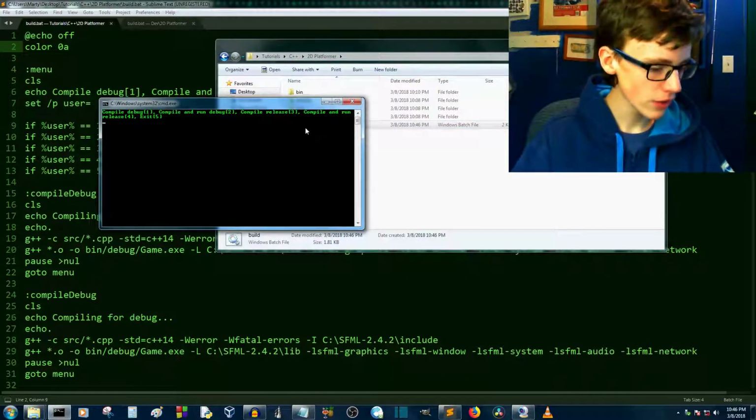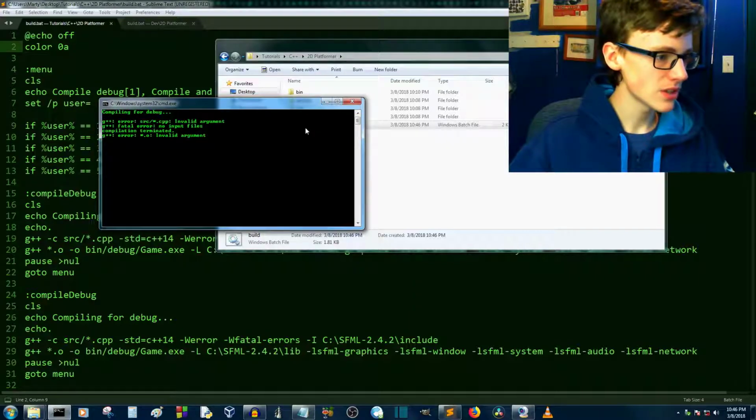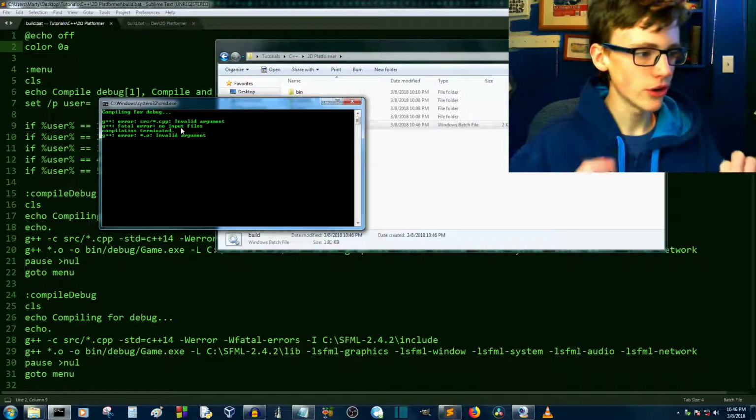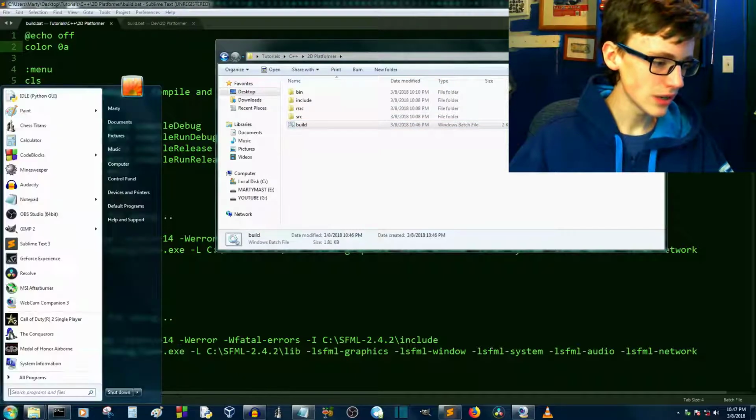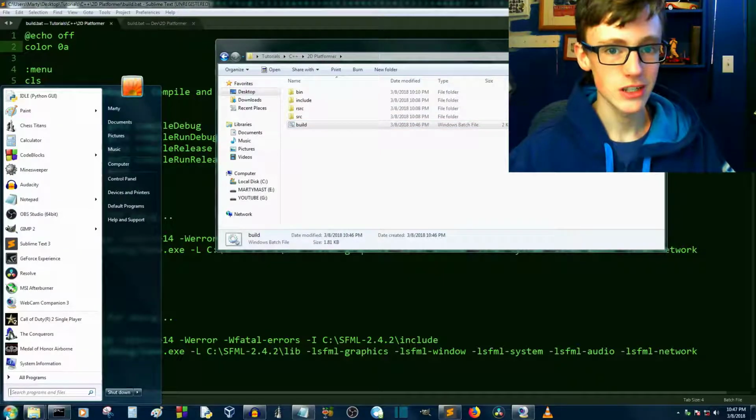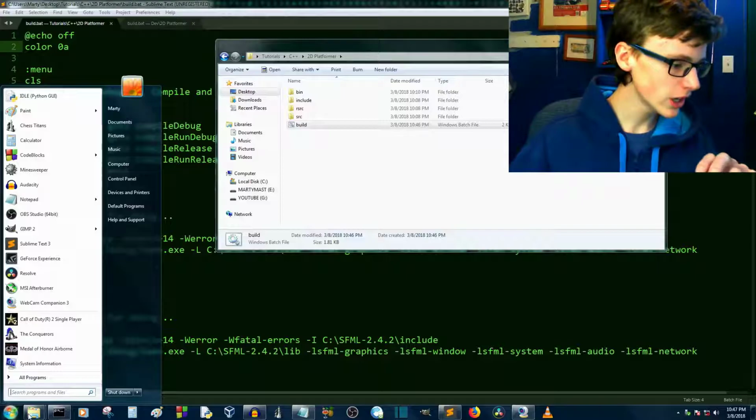So let's compile it for debug 1. Let's see what happens. Error. Invalid argument, there are no input files. That's right. Now what we can do is hopefully you haven't deleted your other C++ code blocks project because we're still going to need it a little longer.